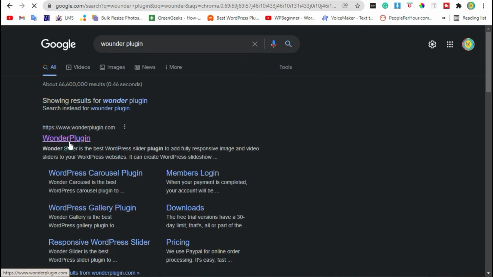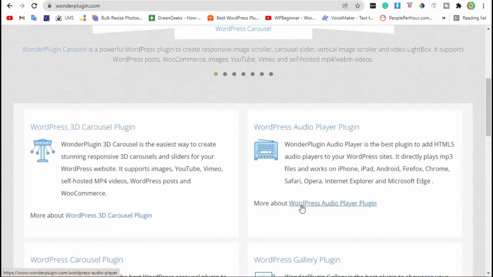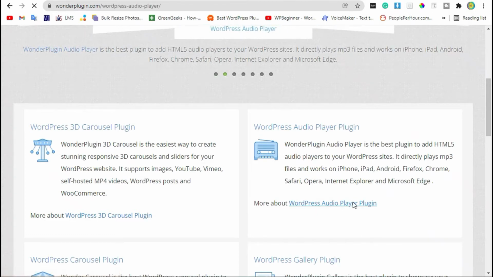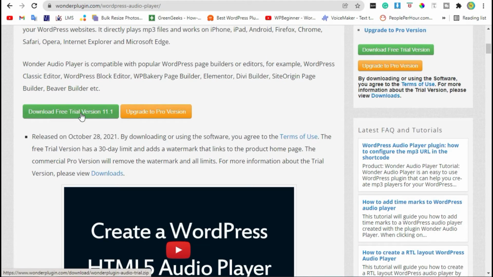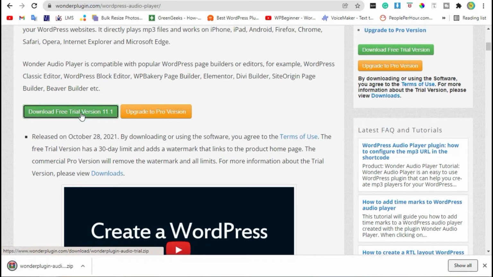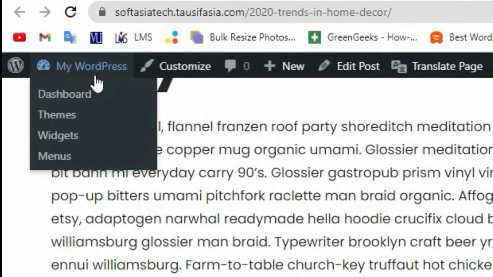Open the first website. Scroll down and select WordPress audio player plugin. Scroll down, download the free trial version. Now go back to your website, log into the dashboard.